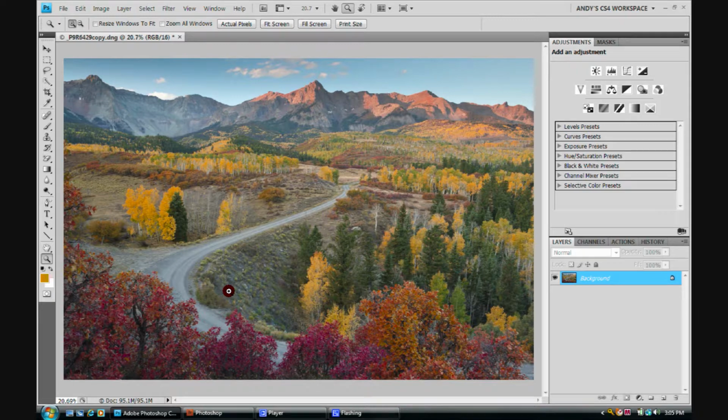Hello again. Okay, in this discussion we're going to talk about the healing brush tool. You can find that over here with this little band-aid looking icon. We'll right click on it to get the flyout menu. We have the spot healing brush tool available, the healing brush tool available, and the patch tool. Shortcut J on the keyboard will pull this up. Typically as landscape photographers we're going to be using the spot healing brush tool.